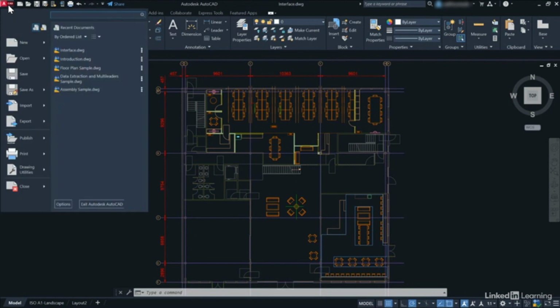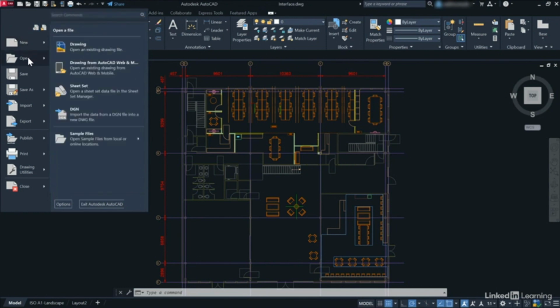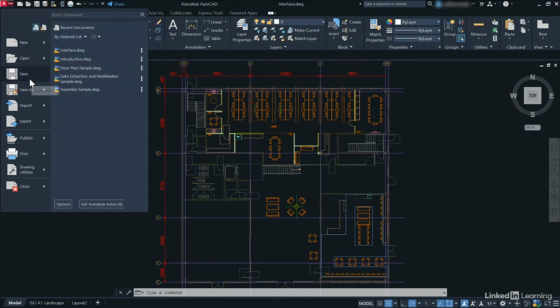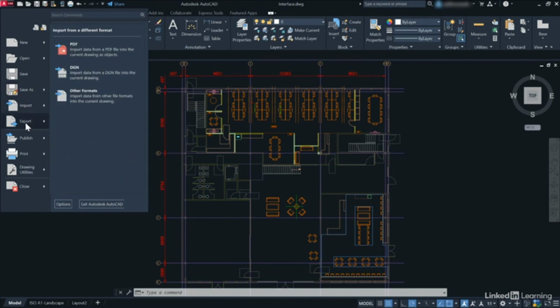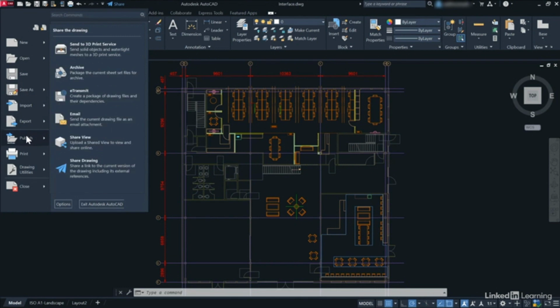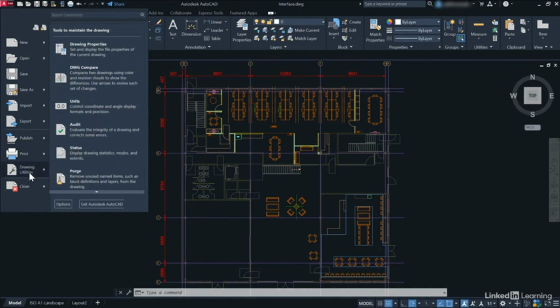Now I'm just going to jump through what all the buttons do in the application menu, and I'll leave it up to you to investigate them further. So if I hover over new here, I can start a new drawing or a new sheet set. I can open files, I can save files. I can also save as to different file formats if I need to. I can also import and export different types of files, and I can also publish by way of printing, batch plotting. I can even 3D print there, you'll notice as well. I can print there as well.